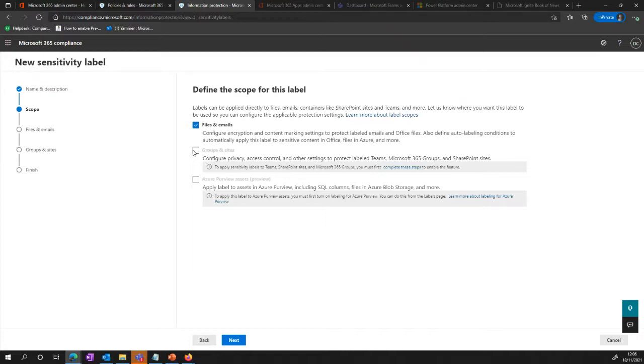The next thing is the groups and sites. What you can do is mark a group as internal only. This would let you control what type of team is created as part of that. So if you created a team, you can make sure that it's a private team. You can apply that as part of the label. You can then also restrict the ability to add external memberships, guests, to that.